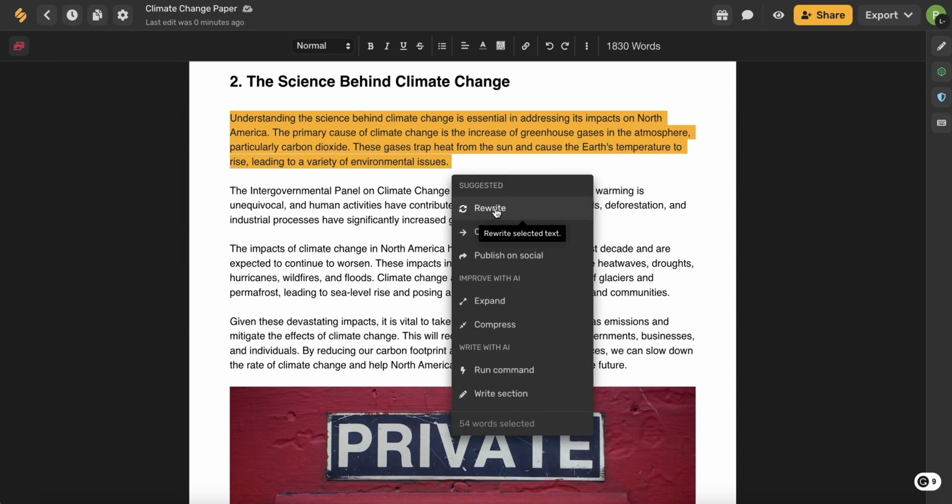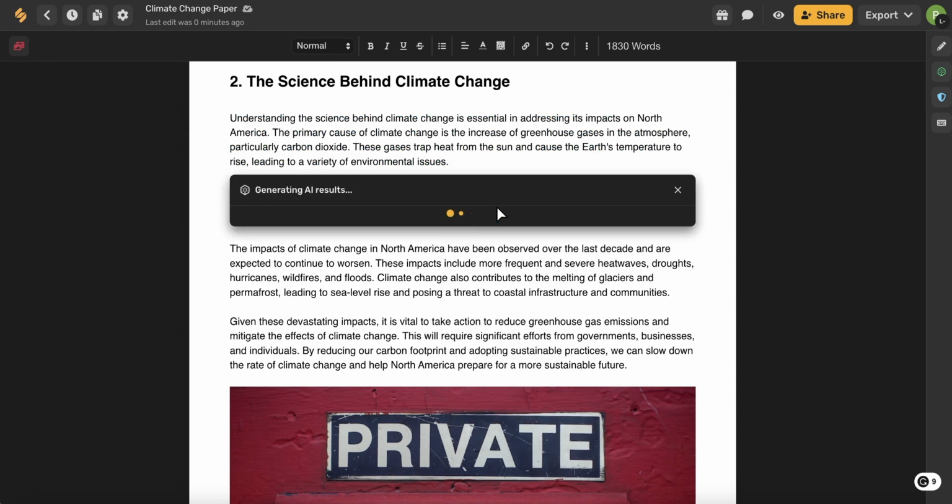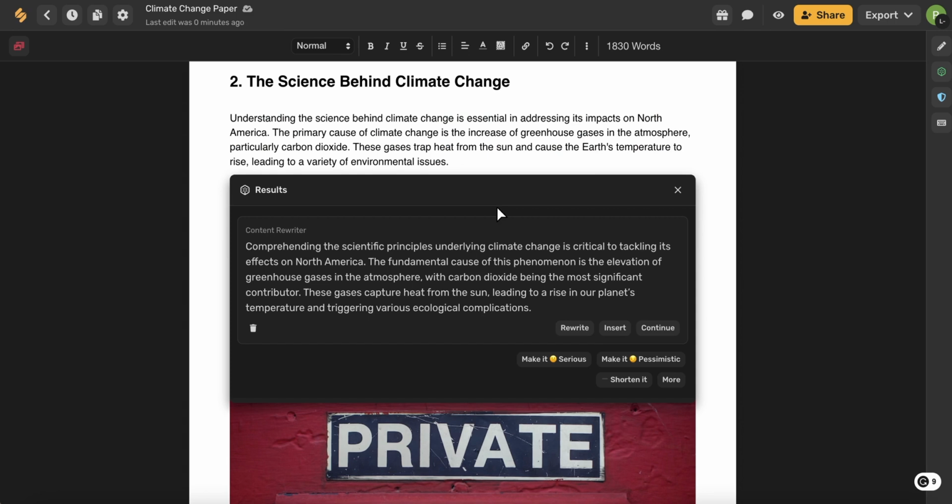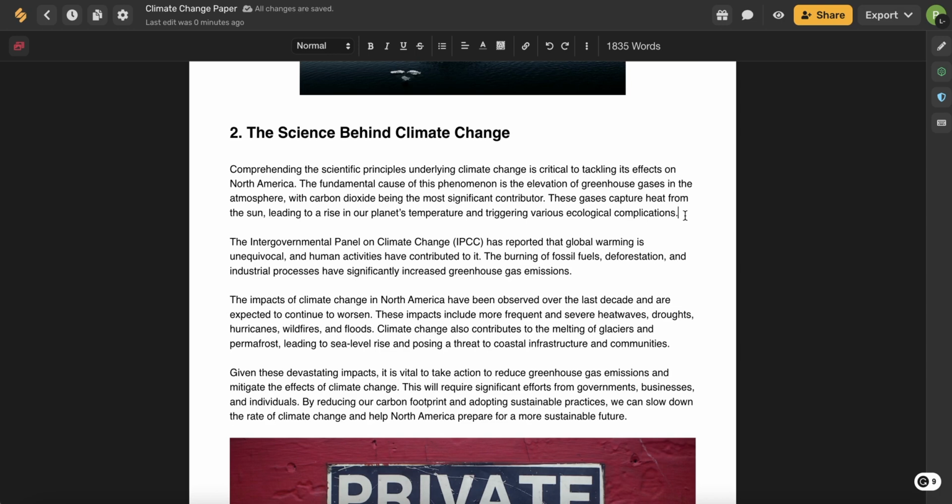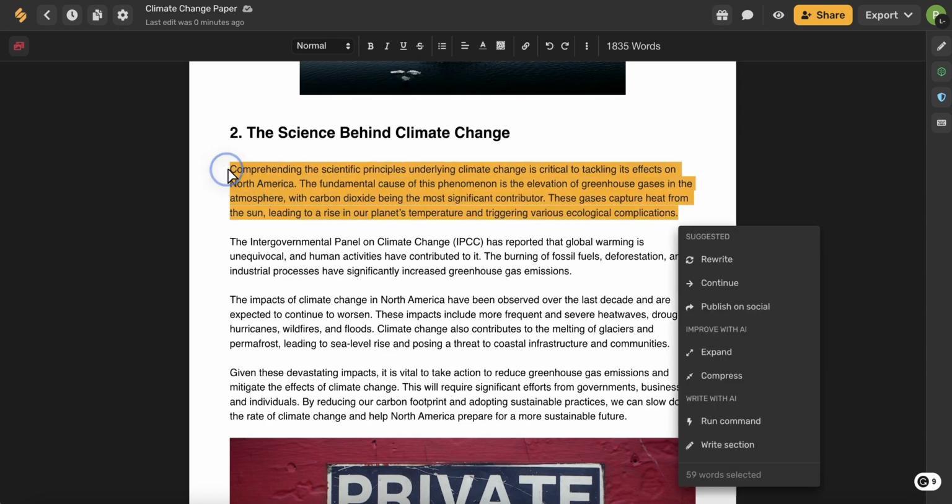I want the AI to rewrite this, so I'm gonna choose rewrite. And within a second, the AI has generated an additional result for me to choose from. I can give it a command of make this a little bit more serious, shorten it, or I can just tell it to rewrite it, or I can have it insert or continue with the replacement. And there you go. You can see that our new paragraph has been pasted in.